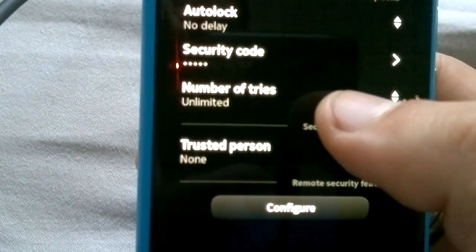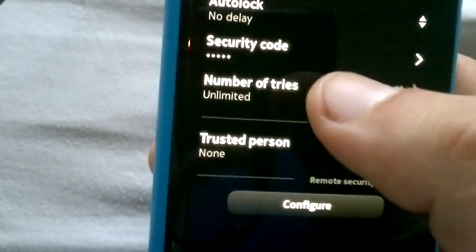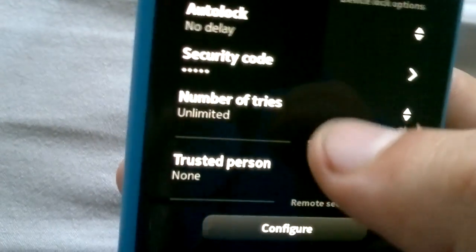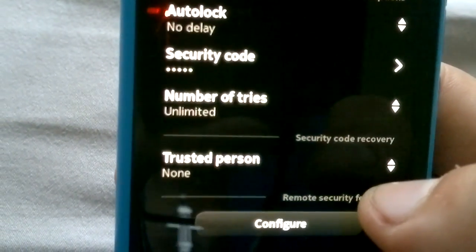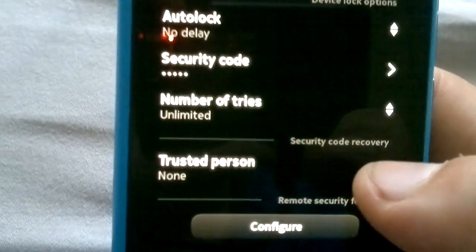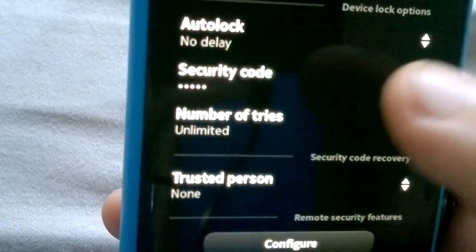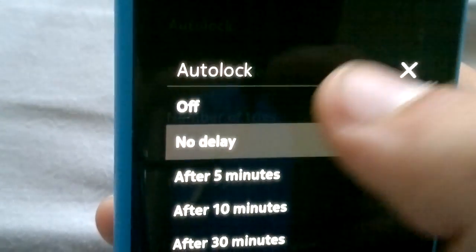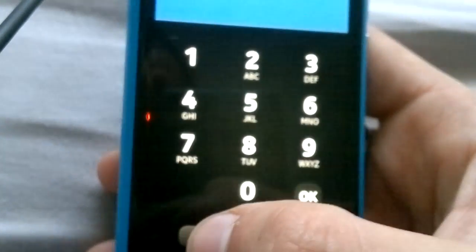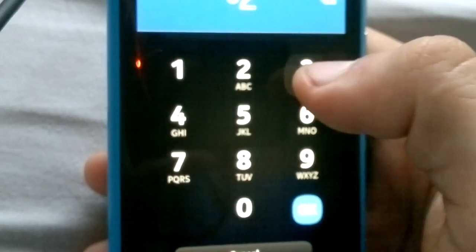Also, you can choose how many times you want someone to get it wrong. If they get it wrong, the phone will lock itself. If there's someone that you trust enough to give them the code, you can put the number in, and if you have troubles getting your code right, you can send them a message with the code. So that's pretty much security.